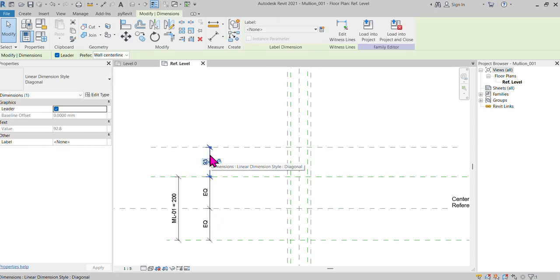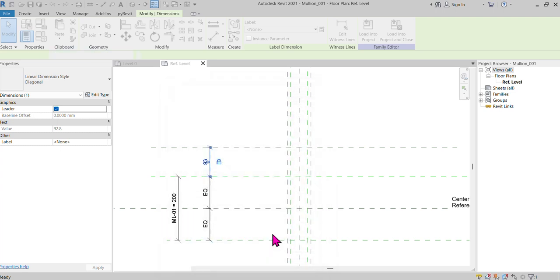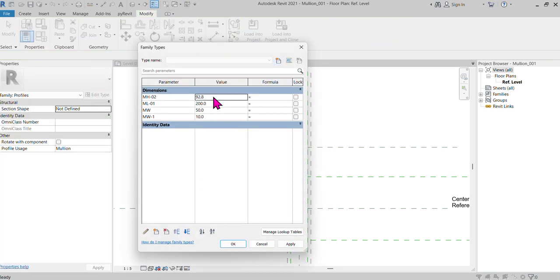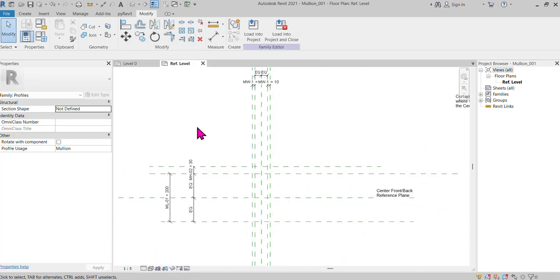And this one I can make it like MH02. Okay, make it like 30. So this measurement you can change based on your vision.